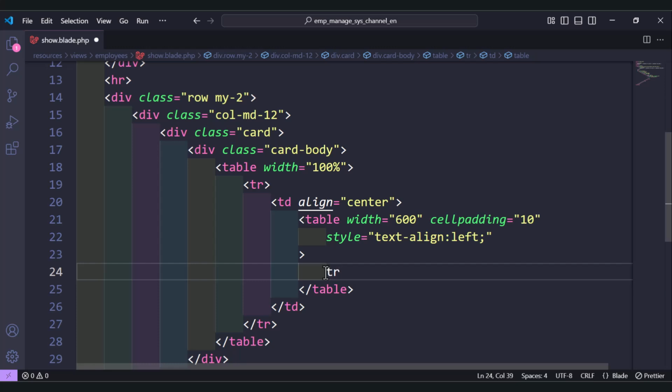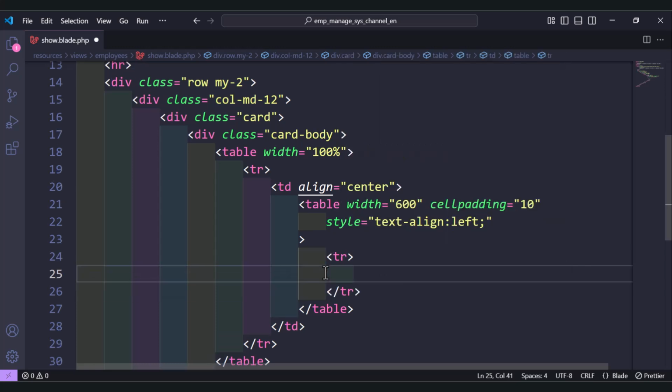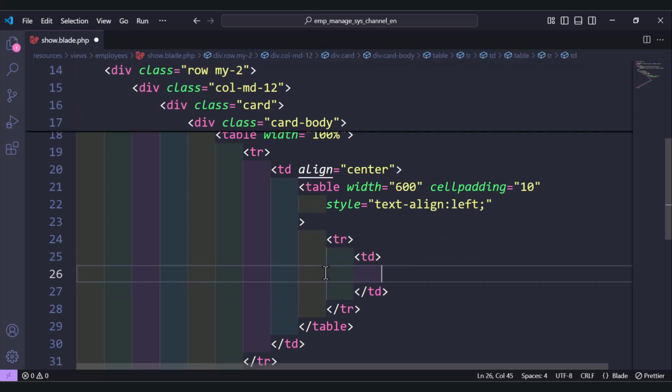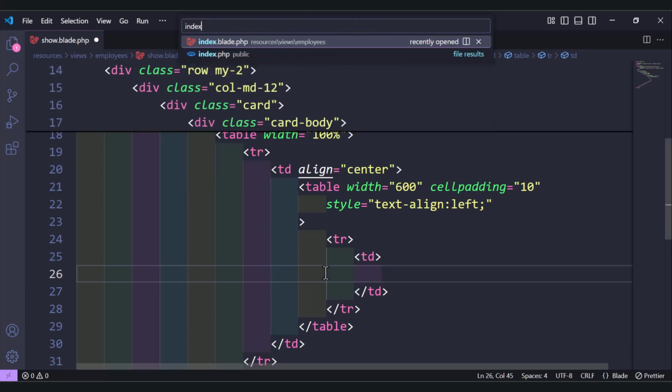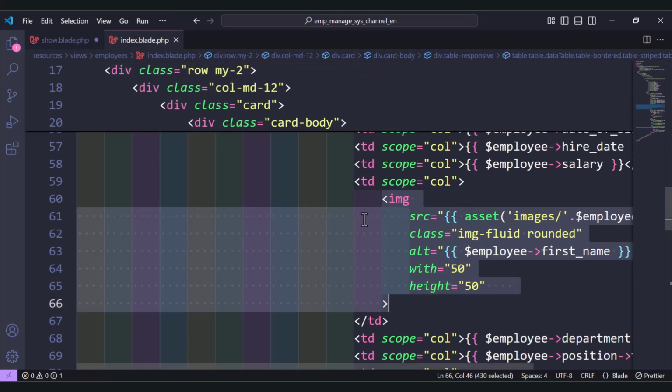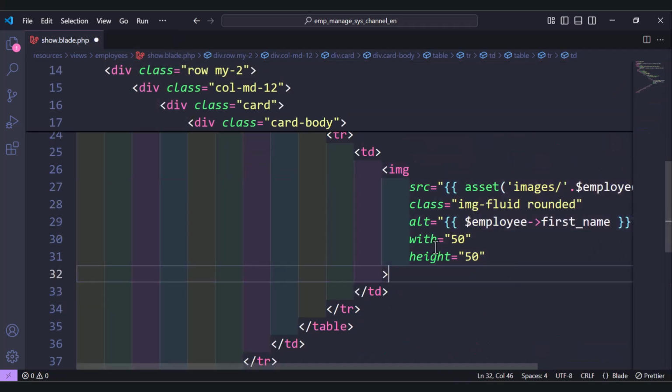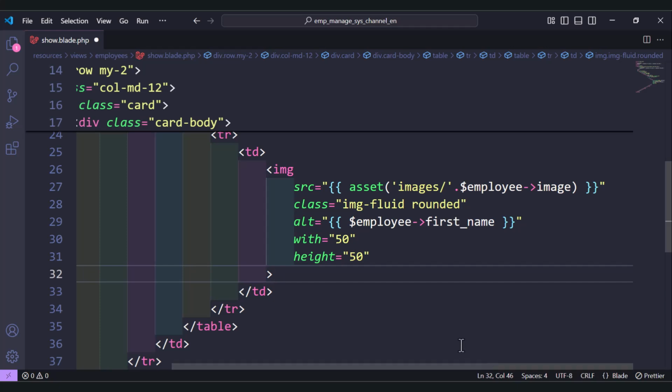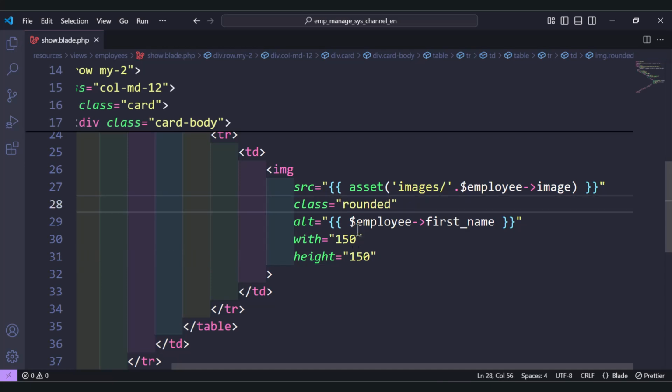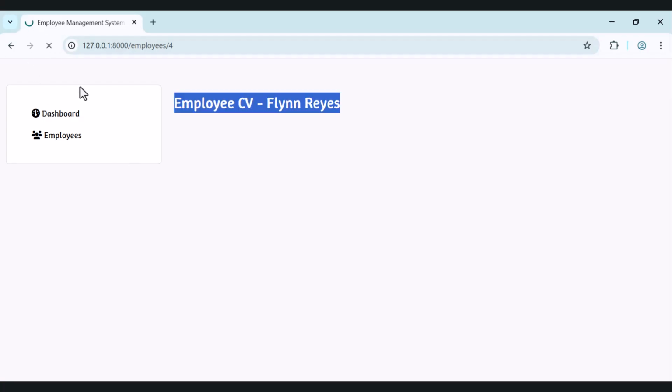Okay, we need another tr here, and the tr will have td and td. Inside we will display the employee image. Let's bring it from here and reuse it here. For the width, let's give it 100, and also here 150, and let's keep only the rounded. Let's refresh the page and see.